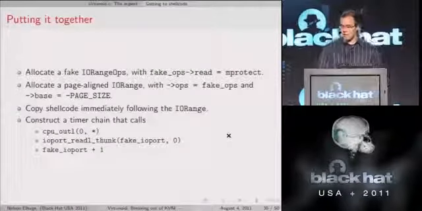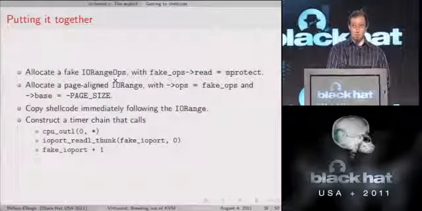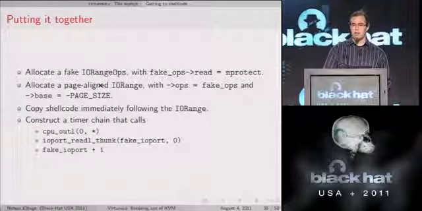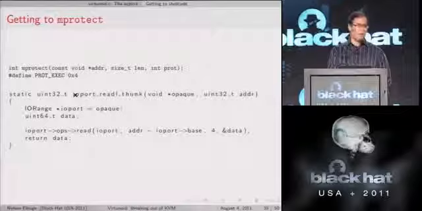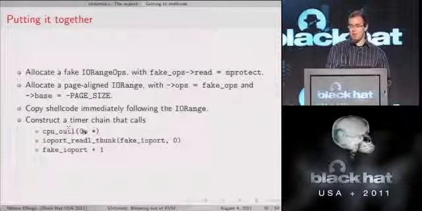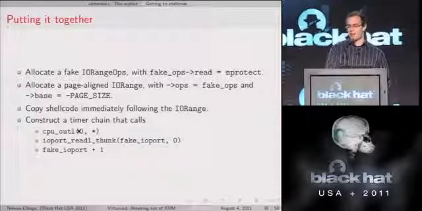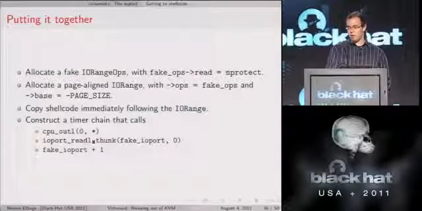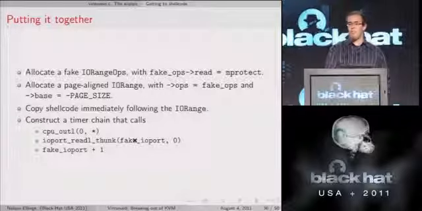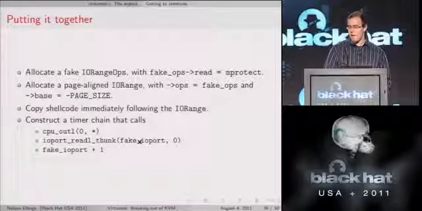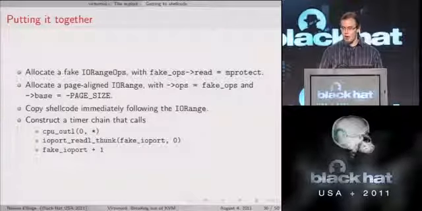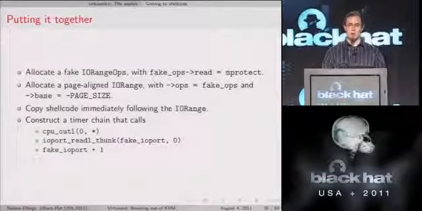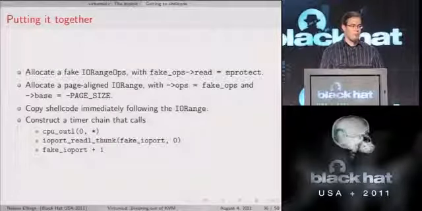So we allocate that fake structure. We allocate this I/O range. We make sure to make it page-aligned because mprotect requires page-aligned arguments. We point its ops struct at our fake ops, and we set the base to minus page size because we're going to subtract off the base. We call CPU out L with 0 to set RSI to 0. We call this readelth thunk function, which does an mprotect on our fake structure, and then that does an mprotect of that whole page to be executable. We copy our shellcode immediately after this dummy structure, and we jump there. We have full shellcode execution.